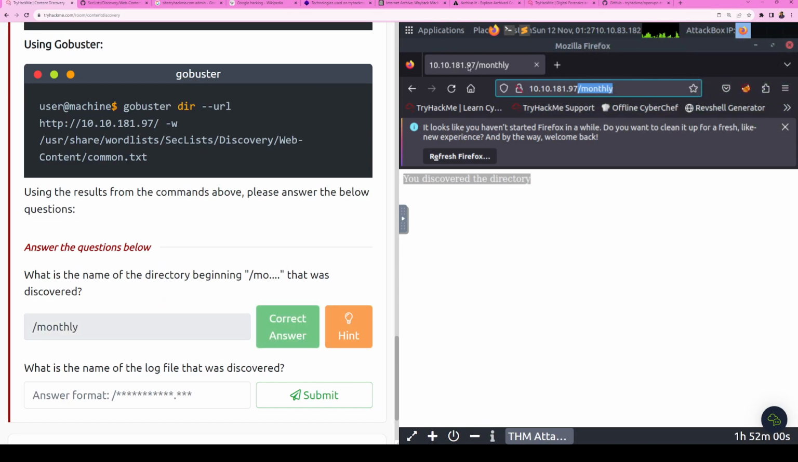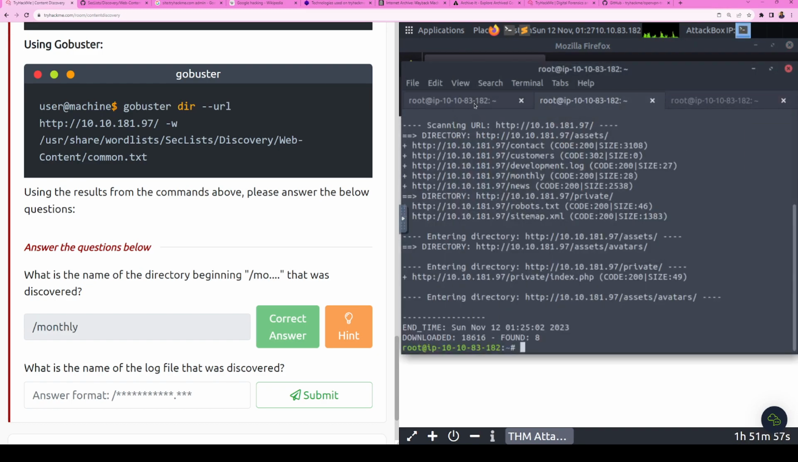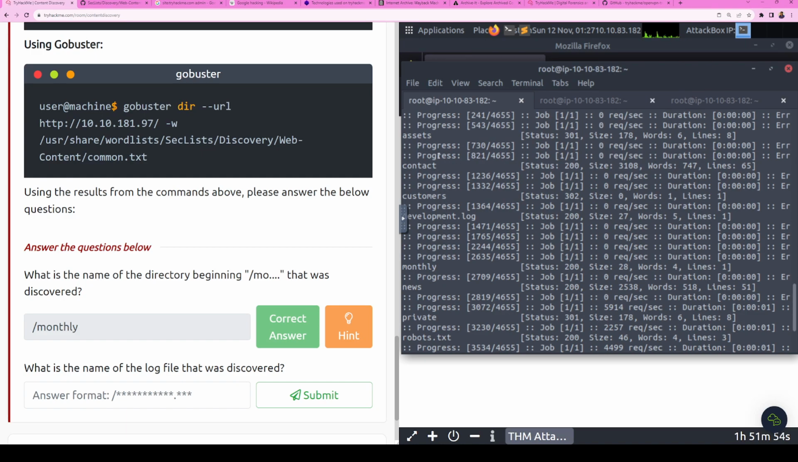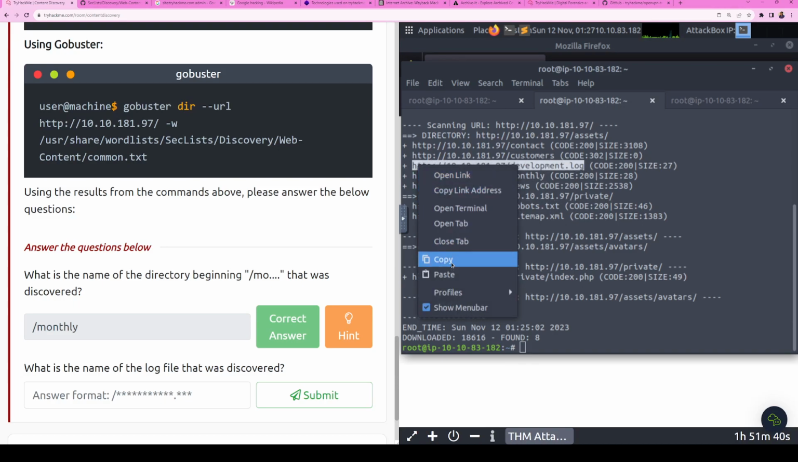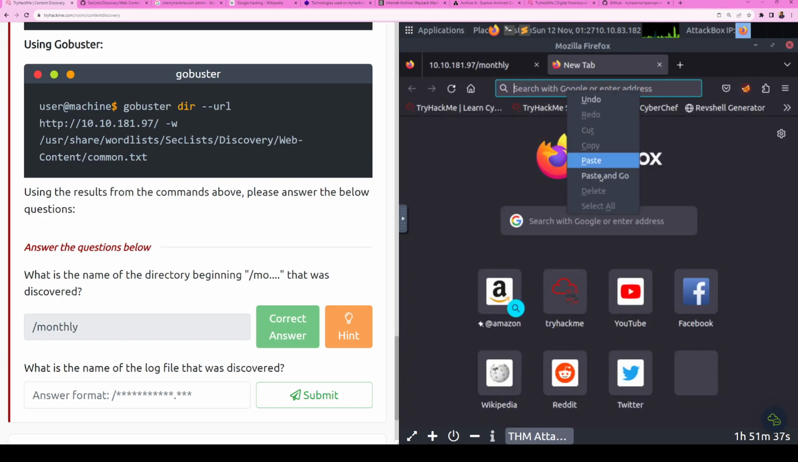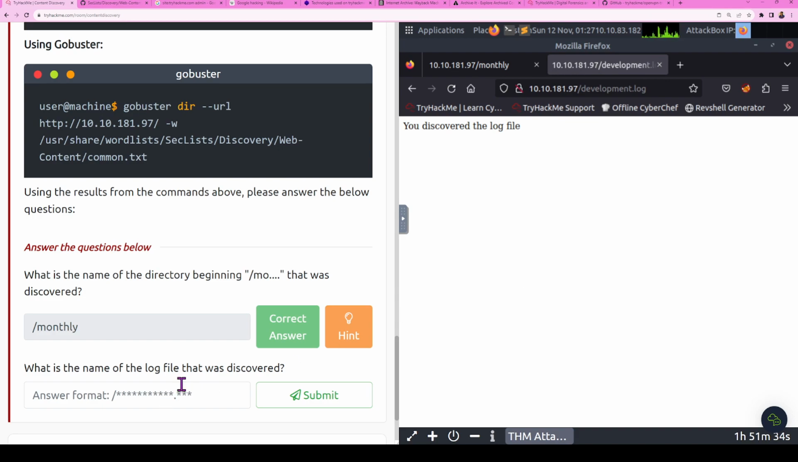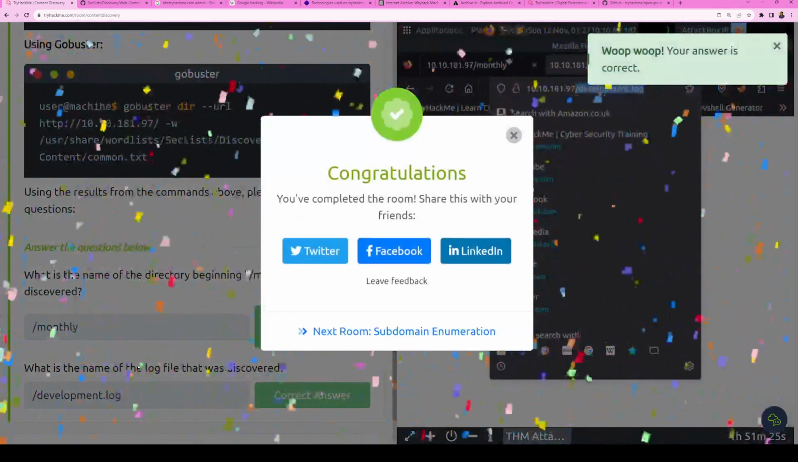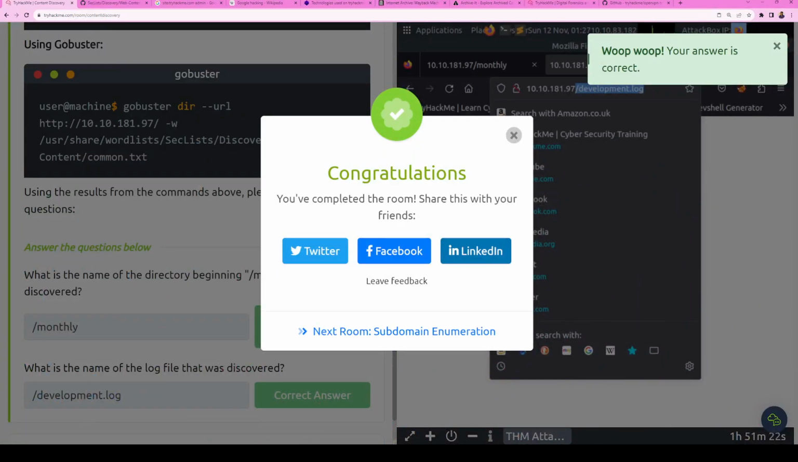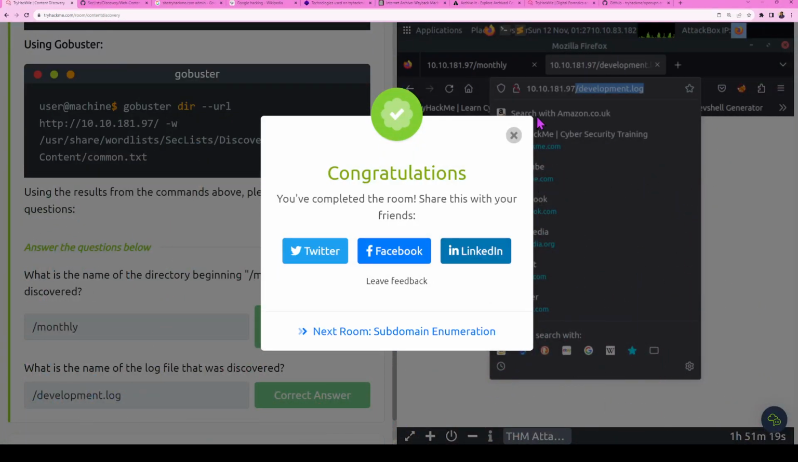And the last one, which we did see when I told you to trust me, I know it's there because I can see it: development.log. What is the name of the log file that was discovered? Let's see if we can go there and see what's in there. Development.log, and copy, and then paste and go. You discovered the log file. Perfect. Do they want the slash? They do. Development.log. All right, and that was it. That was pretty much it for that room. It wasn't as painful as I thought it was going to be.